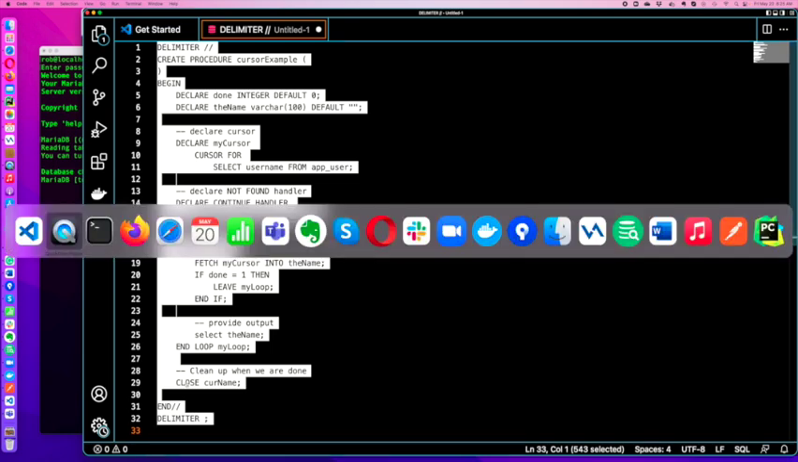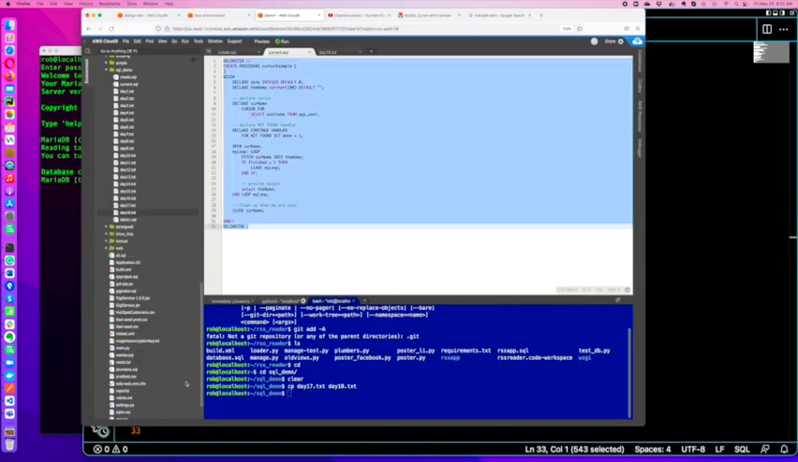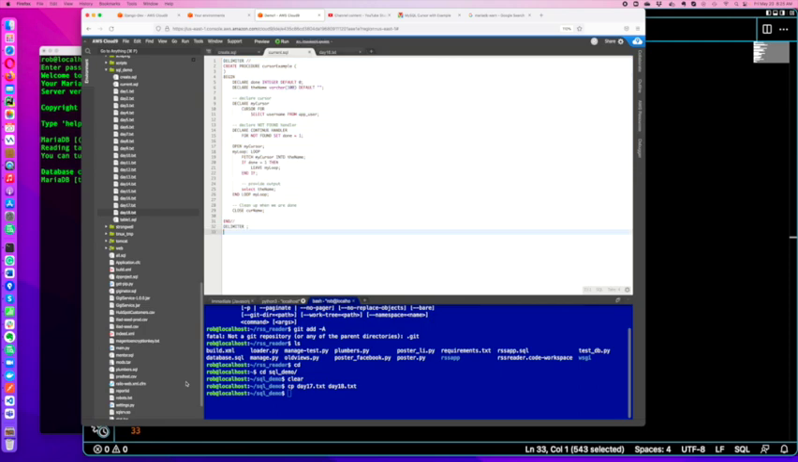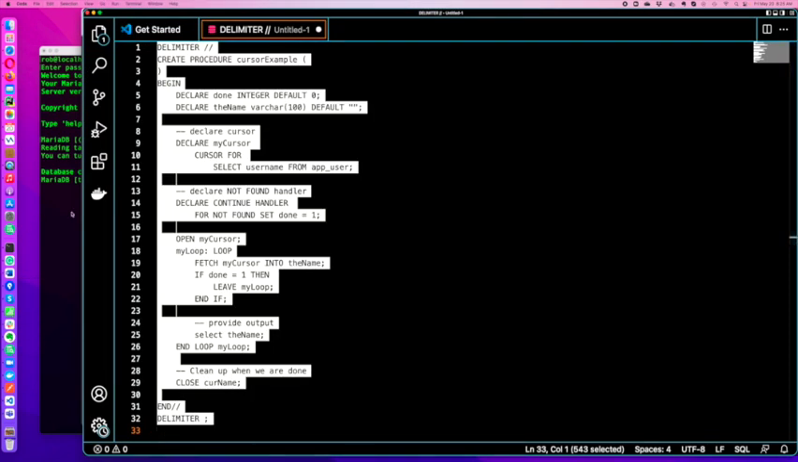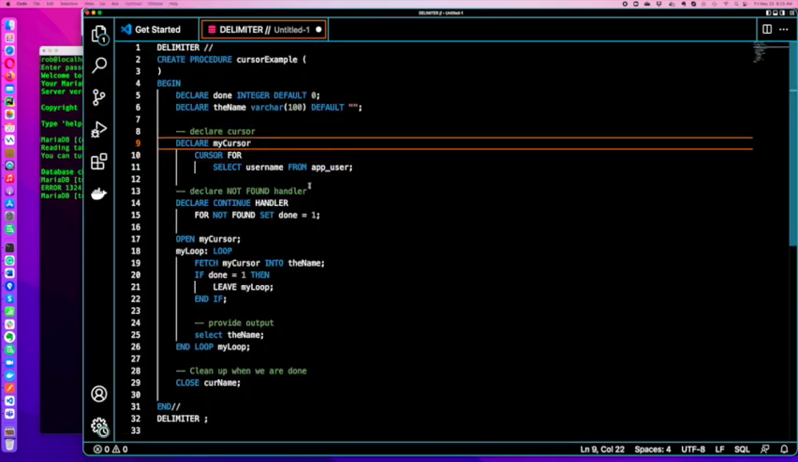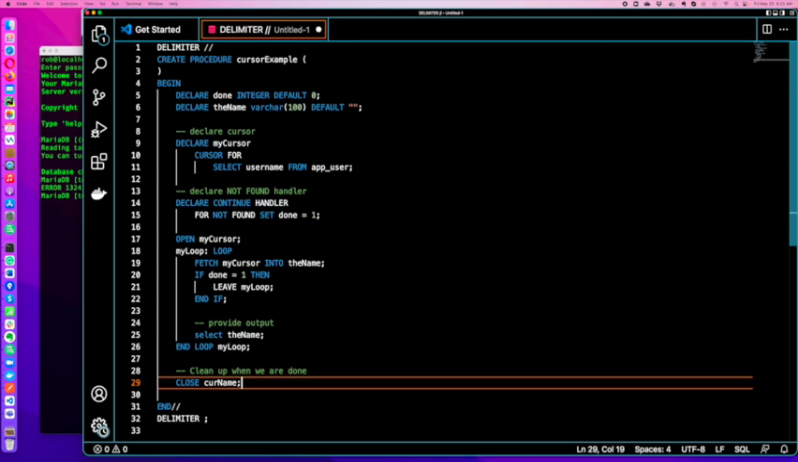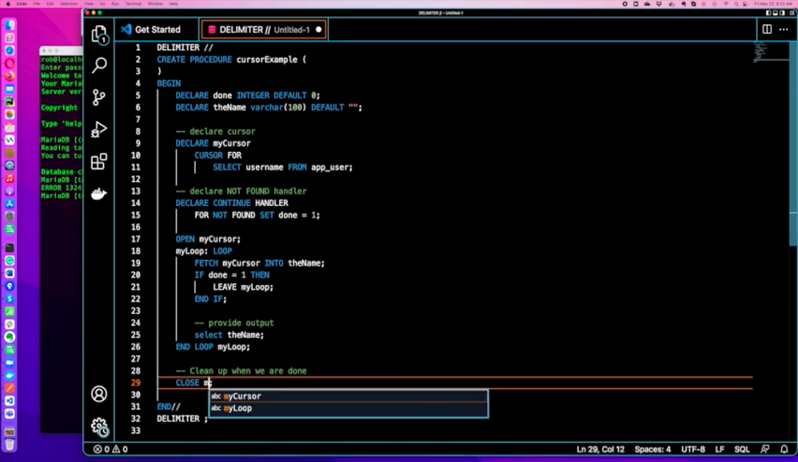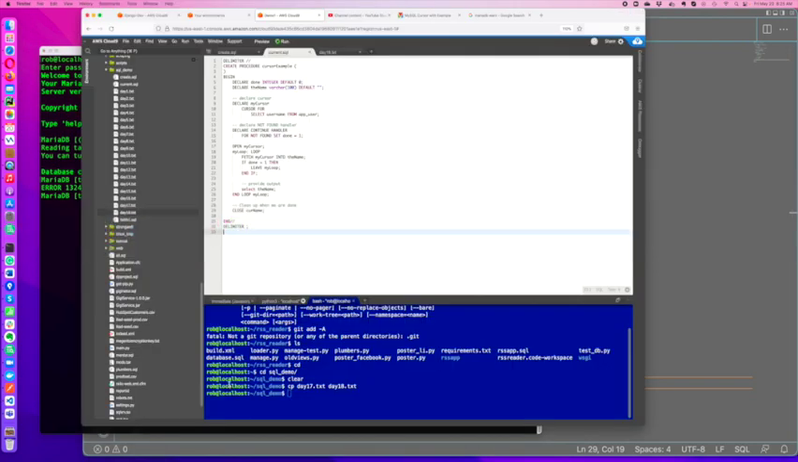So if I take that, let's make sure, hopefully, I got everything right. I can do source and the .SQL file. Let's see what it does. Undefined cursor curName. Whoops. Where did I go wrong? Oh, I did not change it here. myCursor. Let's go over here.